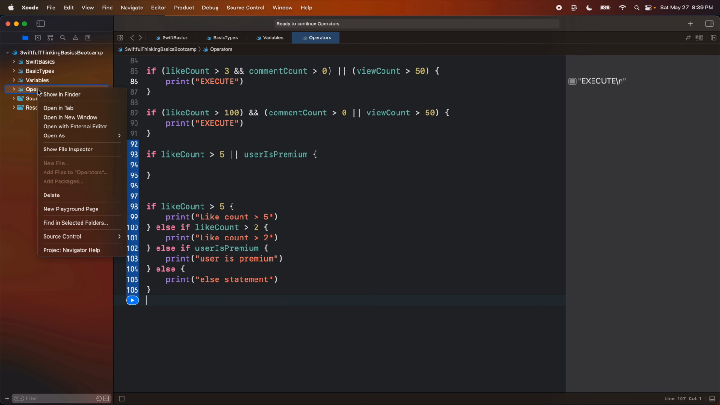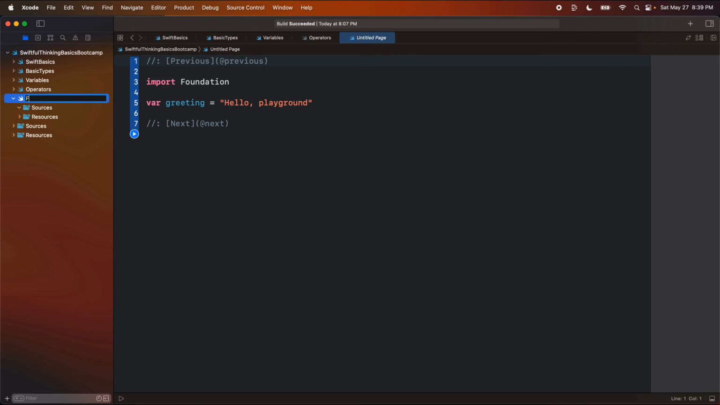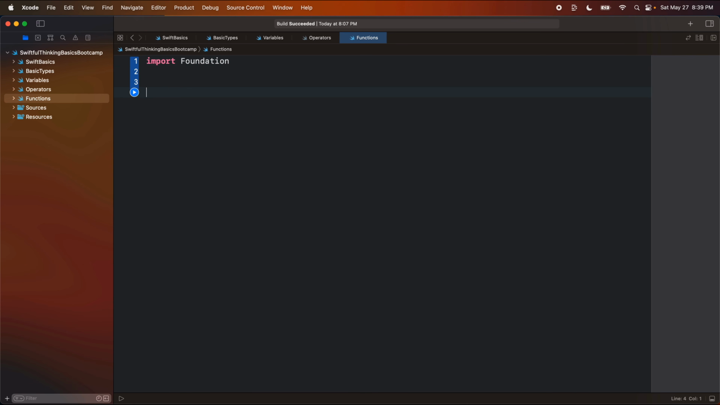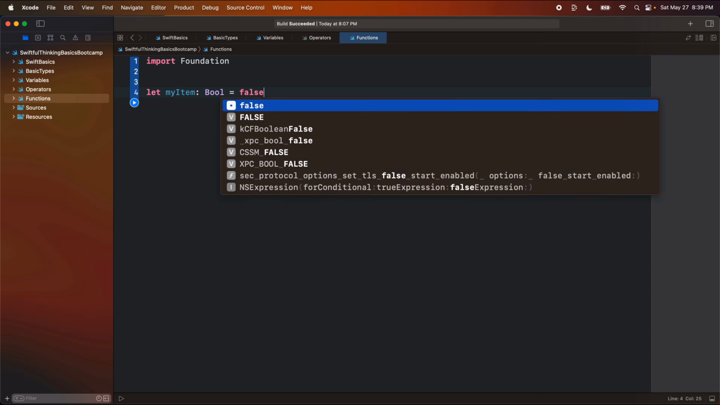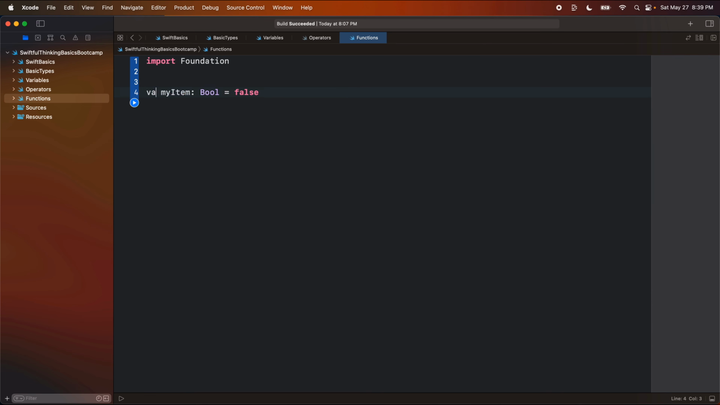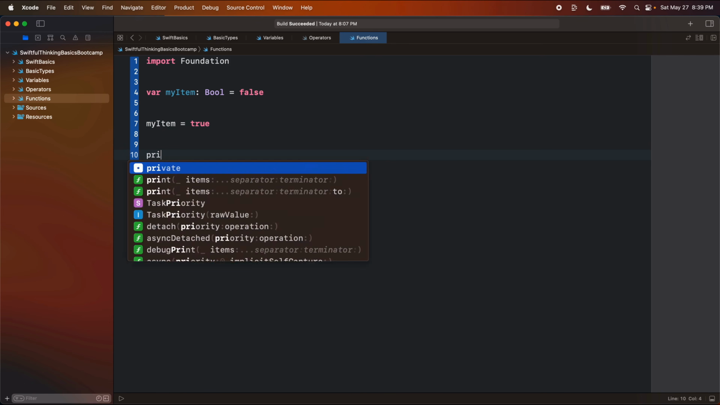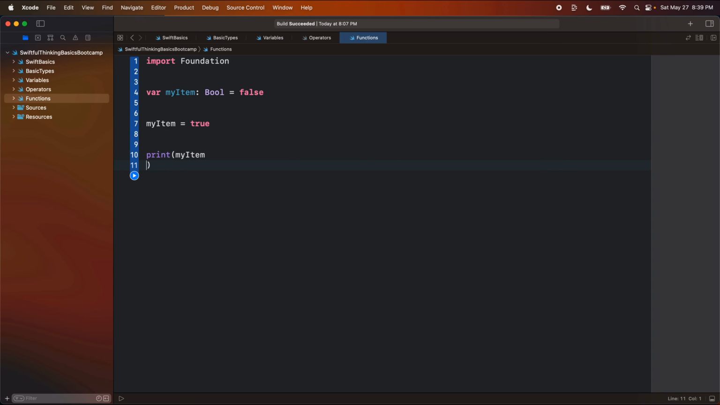Let's right-click the navigator, create a new playground page, and let's call this functions. All right, again, I'm going to leave the import Foundation, and let's start writing some code. So firstly, we've been writing code sort of like this. Let myItem of type Bool equals false. Maybe it's a variable, and then we set myItem equal to true. And then we maybe print out myItem, okay?